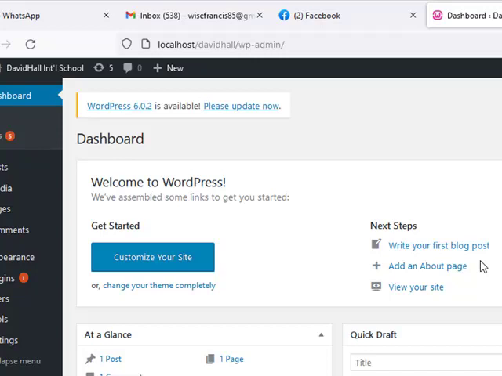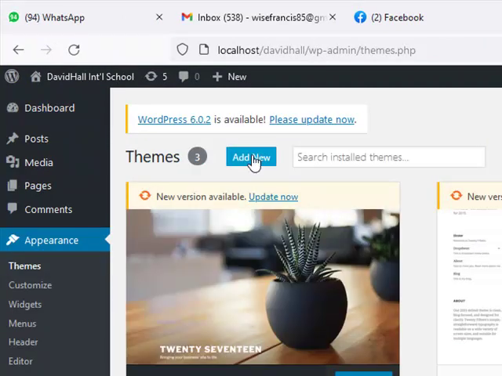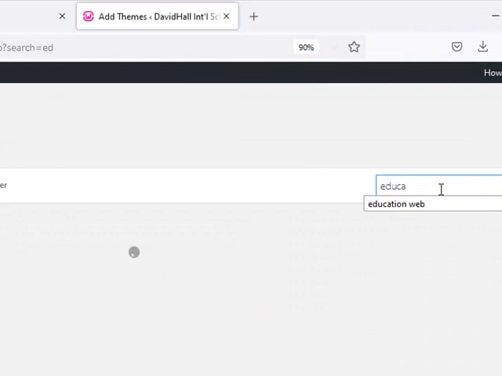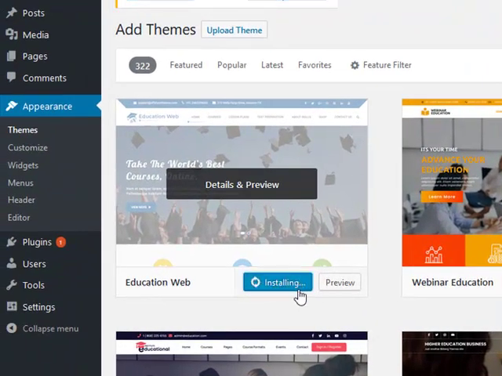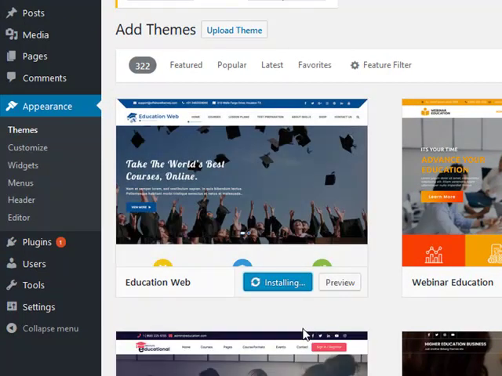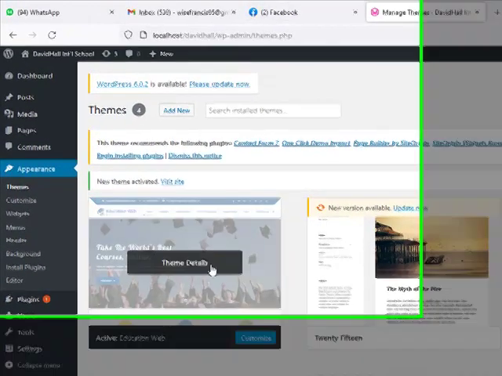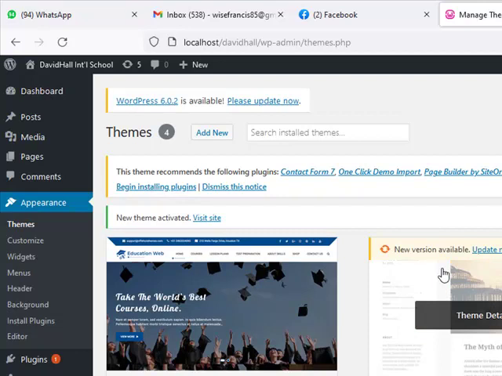The first thing we need to do is to install the theme that we will need. So we'll come to appearance, themes, then add new theme. I want to use a theme called Education Web. If you already know the name of the theme you want to use, you type the name. But if you don't know, you search. So you come to Education Web. Theme installed successfully, then activate.